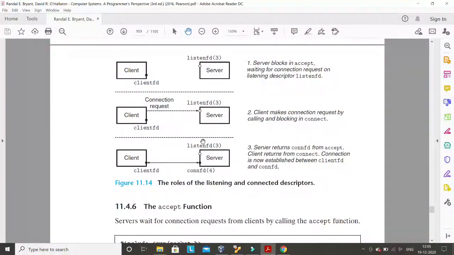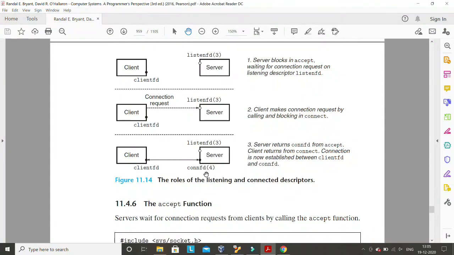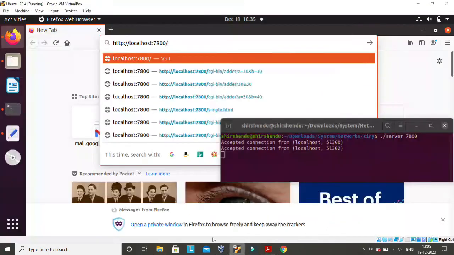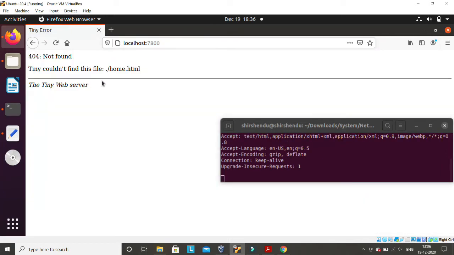Connection established means they are in this part. So here there is the client FD, and here there is the connection FD. Both are ready. So what we need to do now is, if I press enter here, there will be a line sent to the server, and the server will read it and, based on this, send a response.